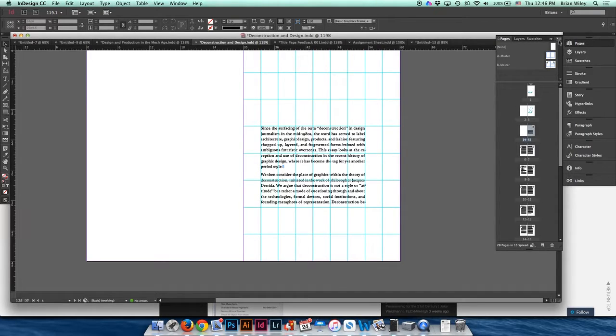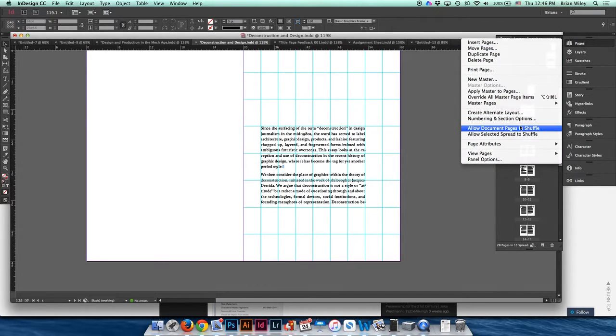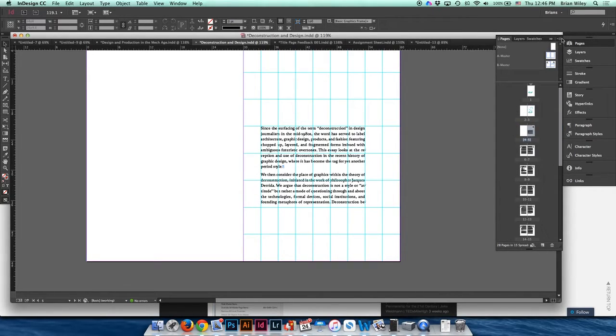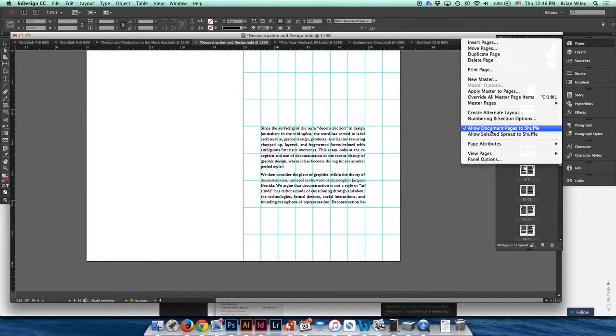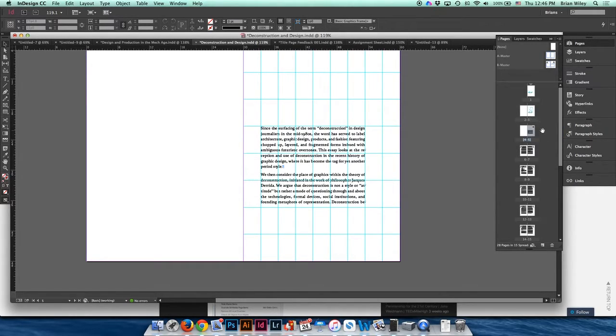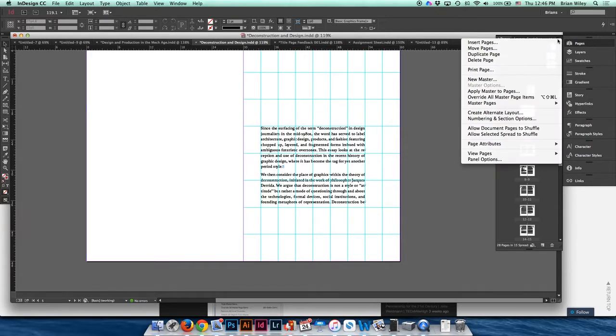And the first thing we need to do in order to fix that is to make sure that these two options are off. By default, they will typically have a check mark near them. We need to shut those off so that it's no longer allowing document pages to shuffle and selected spreads to shuffle. So that's the first step. I will say that this needs to be one of the very last things you do so that you don't inadvertently start adding pages to what is now, thanks to these being turned off, a very static document.